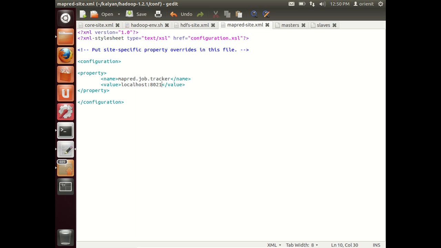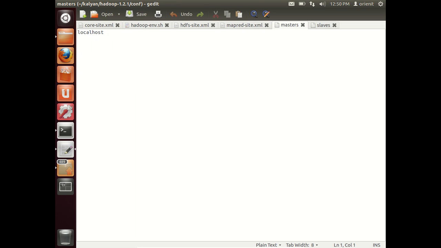So now the major changes are done in the 4 files. Once this is completed, you can just verify inside the masters file whether localhost is there or not, and inside the slaves also. Why? Because the masters file's purpose is configuring the secondary name node. I'm saying I want to configure my secondary name node on the localhost, that means the current machine itself, and as well I'll be configuring my slaves. The slaves are data node and task tracker, because Hadoop has 5 daemons.